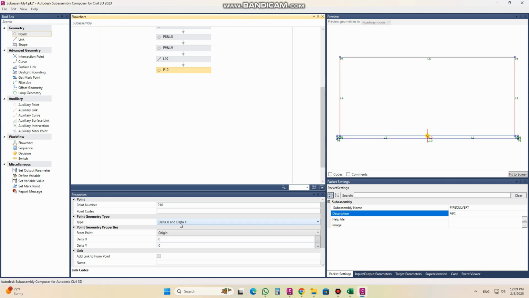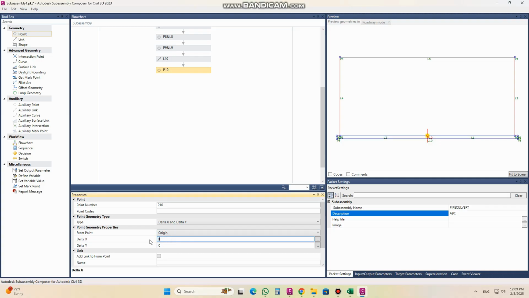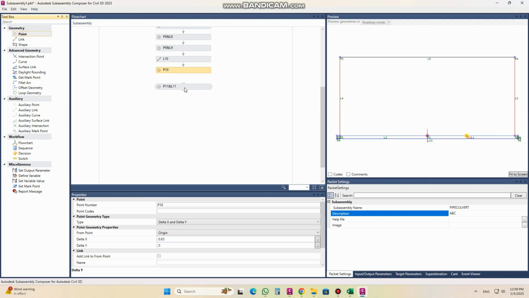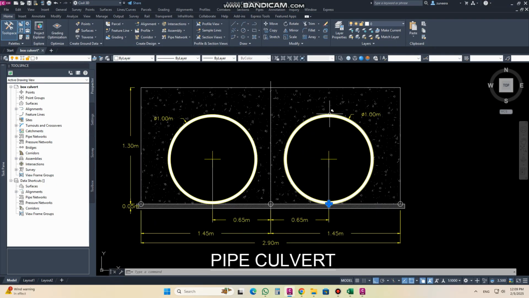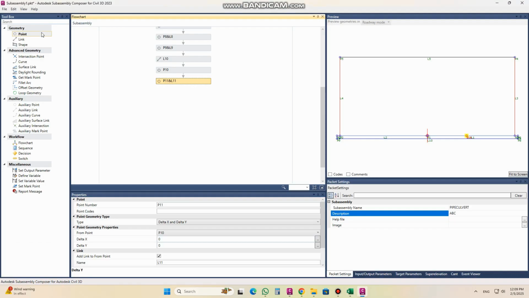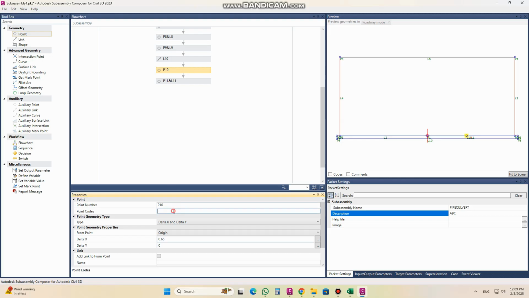From the center I will take from the origin, and the center below point for the pipe is, as we have seen in the 7, which was 0.65 on the right side, and above you can see the dia is 1 meter, so it means the point here is 1 meter above the below point. So for this point number 10 I will put 5 as a code.